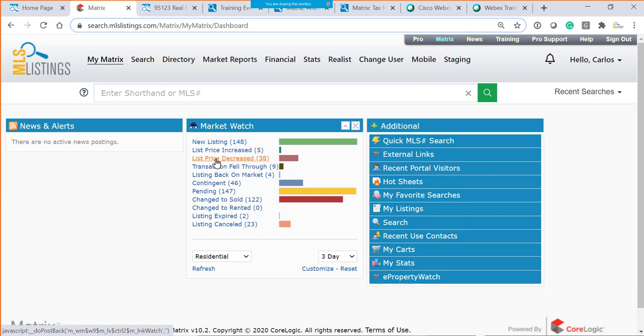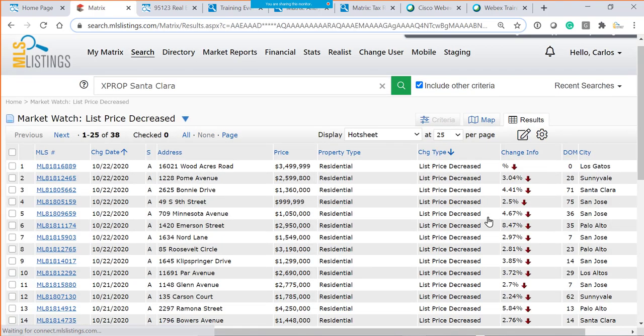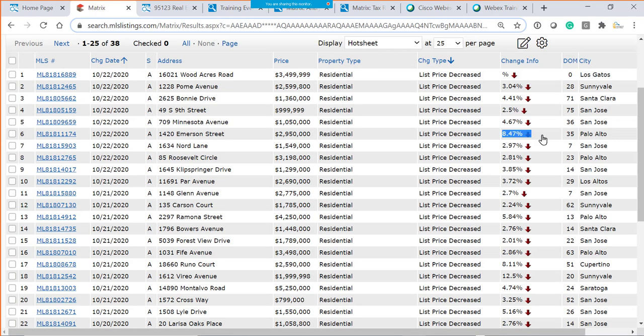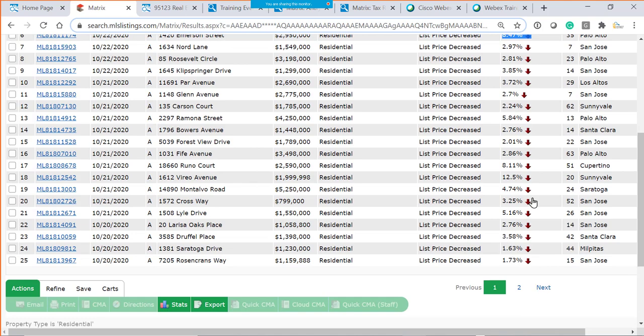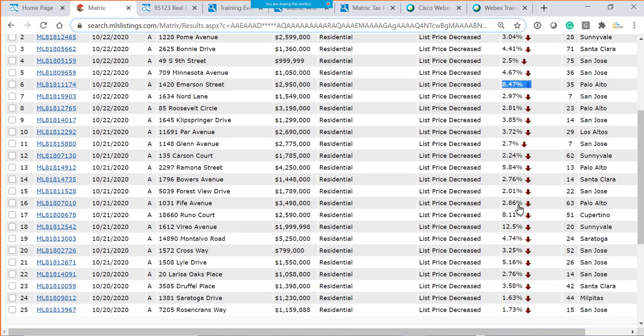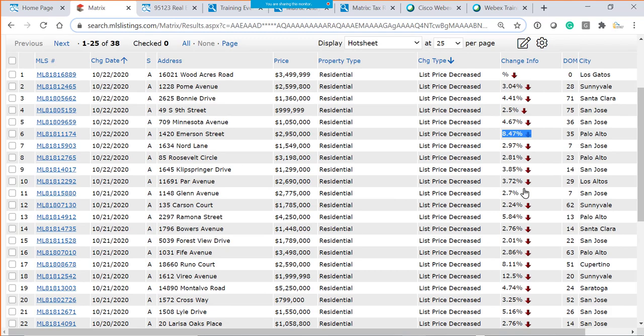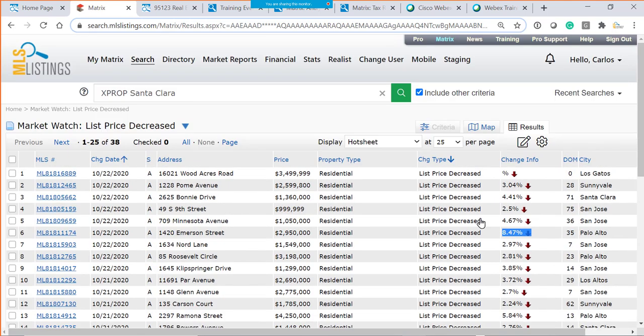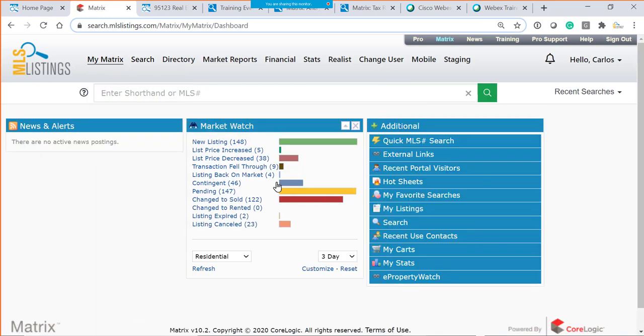So same thing. Out of the 38, which one is the highest? There is one with 8%. Sometimes you might be surprised. A couple of years ago, I saw price decreases of 20, 30, 40, 50% on the price when they started going crazy, right? So let's go back to my dashboard right here. And those are the last 3 days, the last 7 days of activity. Notice this ratio right here. We only have 9 price increases versus 64 across the board in Santa Clara County.